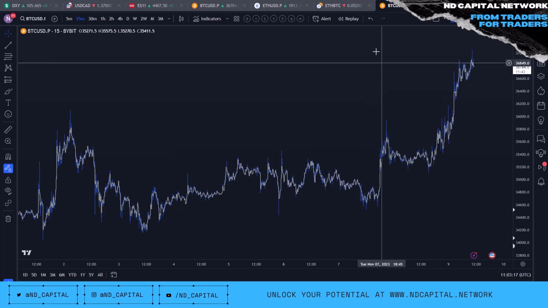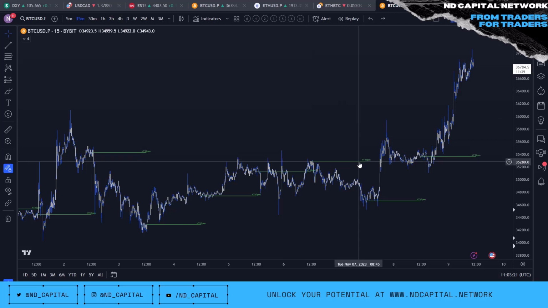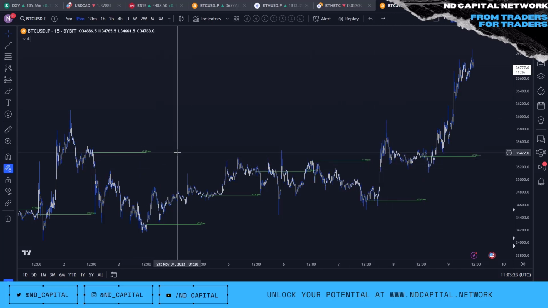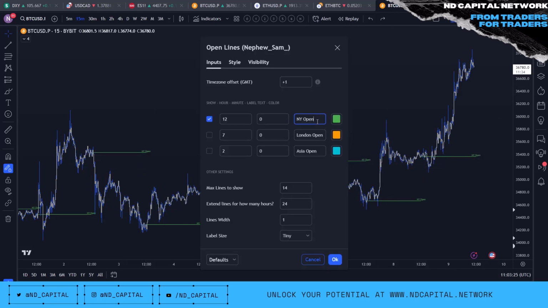Now the next indicator which I'm going to show you is called the open lines. So in this indicator, you can generally see session opens. You can look into New York Open, London Open, Asia Open, right? And you can specify this in any way that you want.